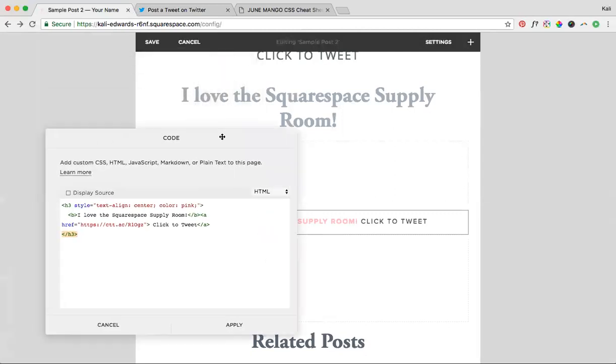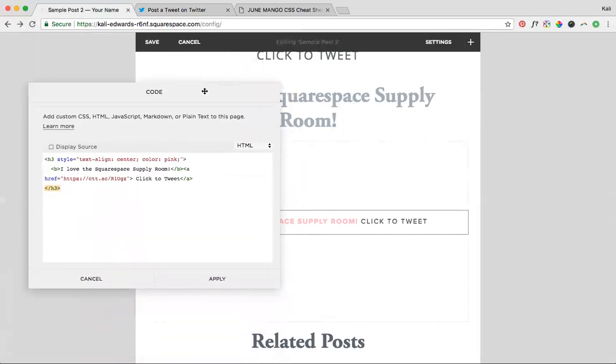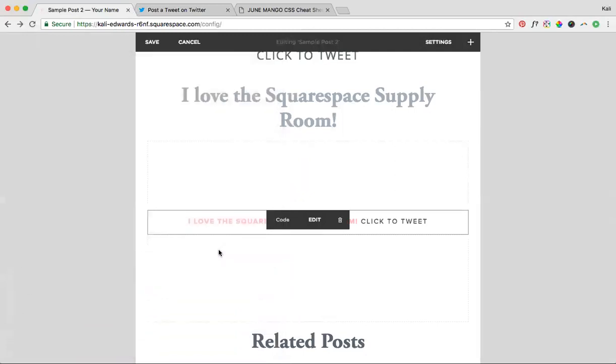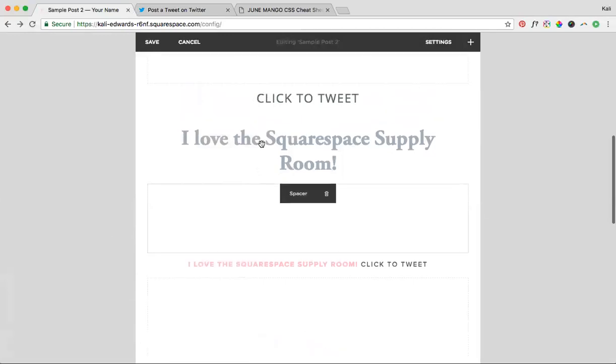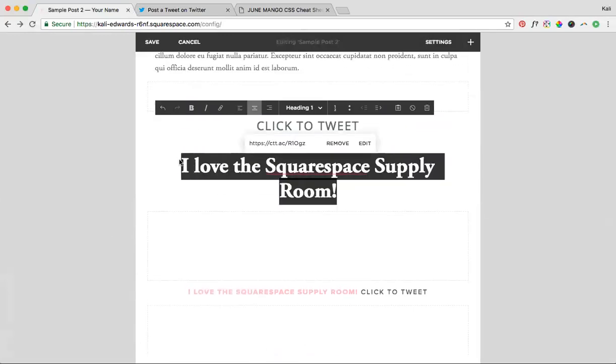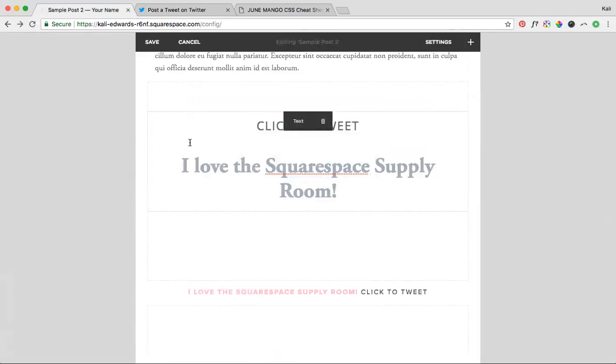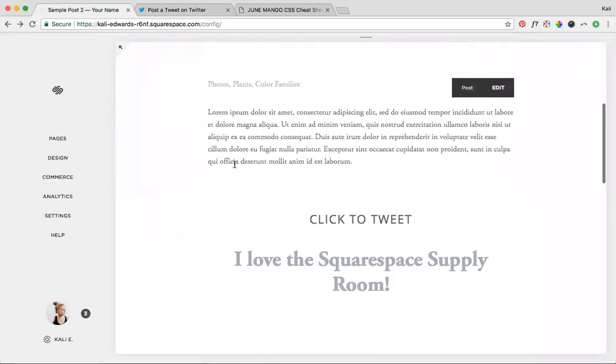etc. So you can do whatever you want with it, but that's the overview of how to use the code to do it. Or you can just make it super basic like this with your regular text too. Totally up to you, but that's the easiest way to do a click to tweet.